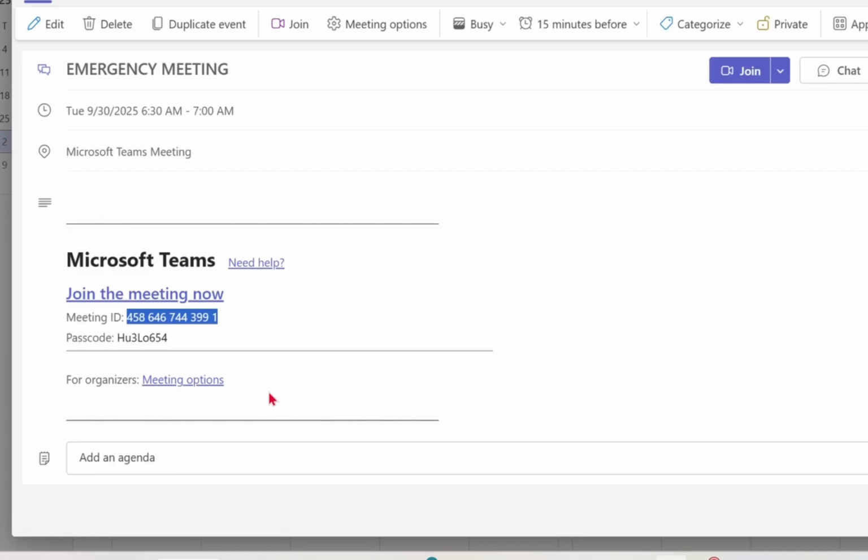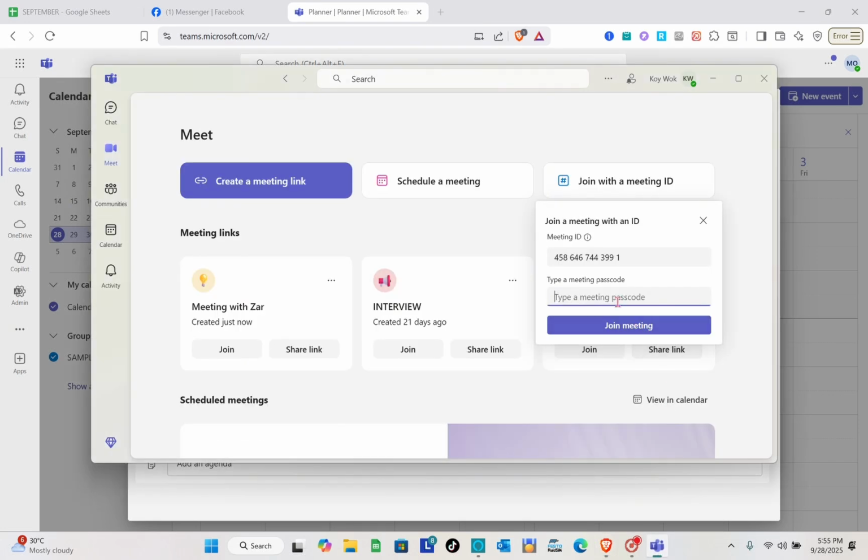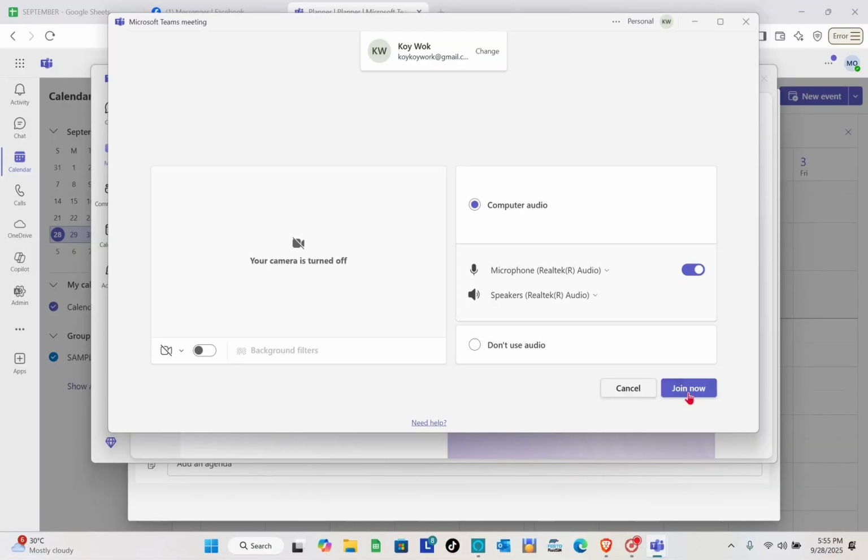Then after that, now ask for the passcode. So this is the passcode. So we're just going to copy this one as well. So go back here and then paste here your passcode. Okay, and then after that, just simply click on the join meeting option and then click on join now.